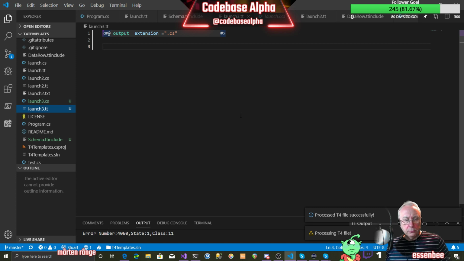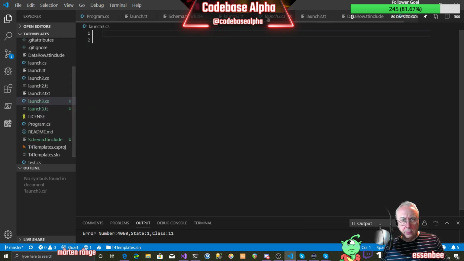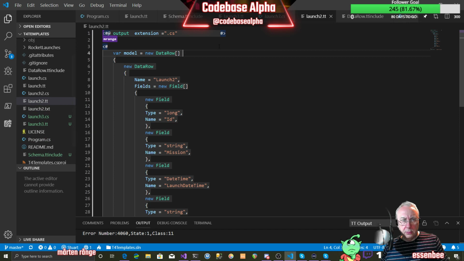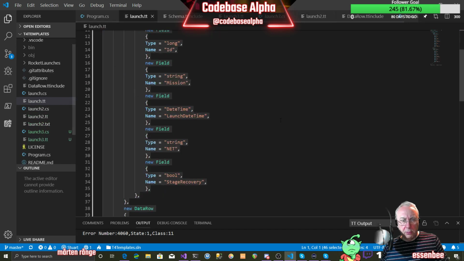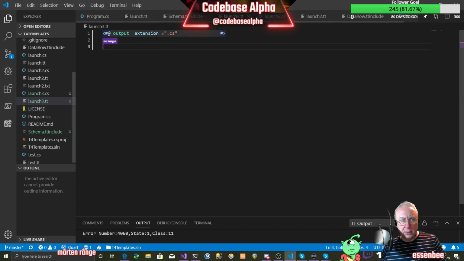Now we want to include the schema file, and we had an include last time, I think, so we can sort of copy paste that include. Yeah, we did. It was in the launch TT on the bottom. Oh, that's right. It was at the bottom. That's it. So there it is. Let's grab that. So that's that data row one, but we presume we want to change that. We want to change that to schema.tt include. Okay.